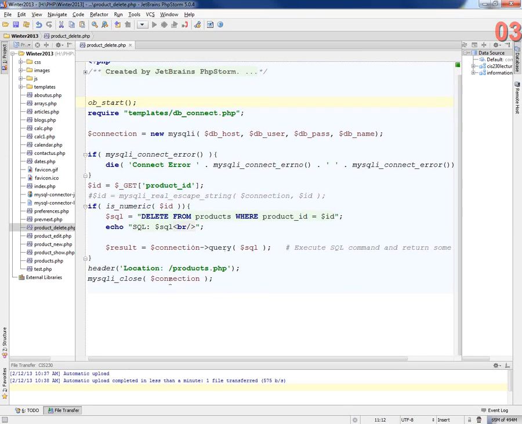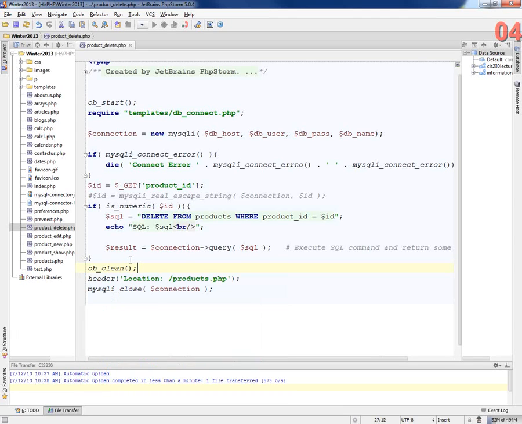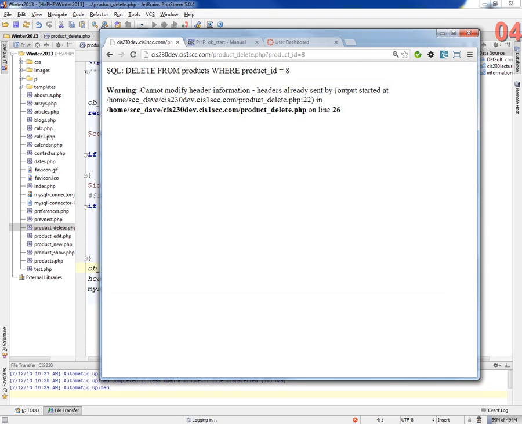Then if I happen to do a redirect, right before I do the redirect, I could call ob_clean, and that destroys the output buffer, and then it lets me do my redirect. All right, this will make more sense when I have an if, in the edit and the new methods. So this should make this work now. It should.